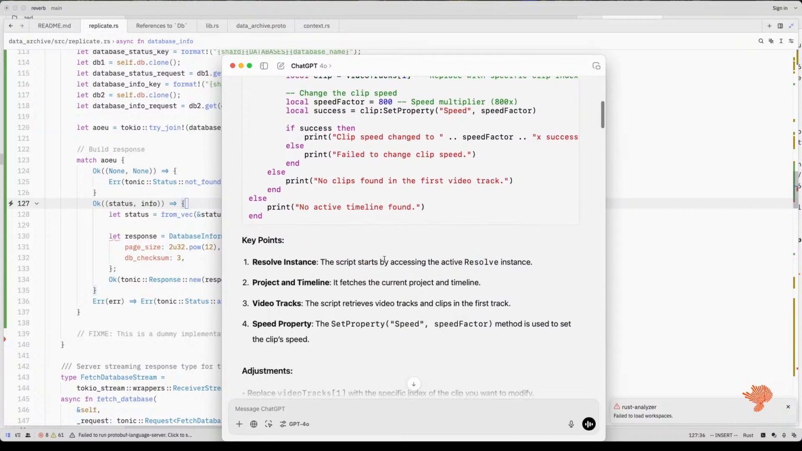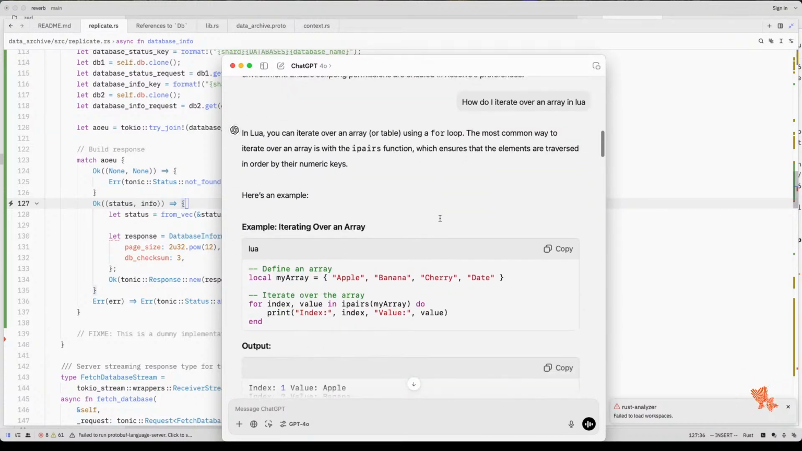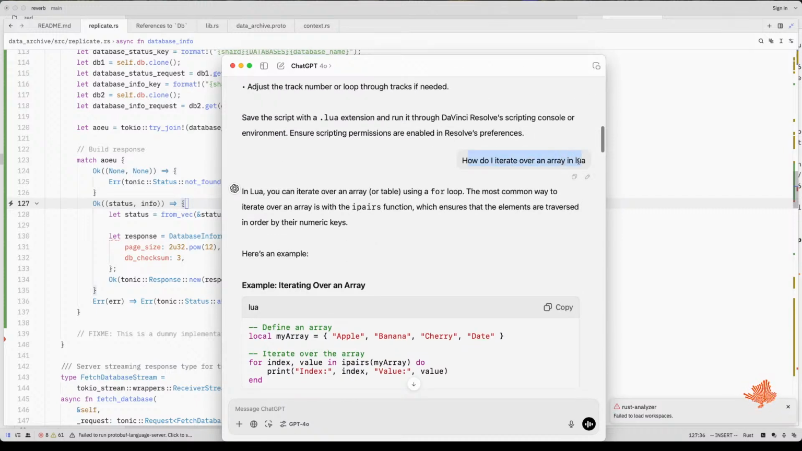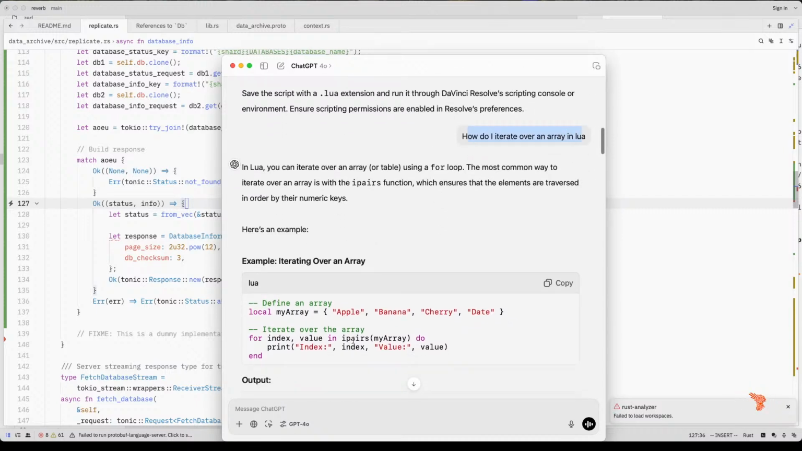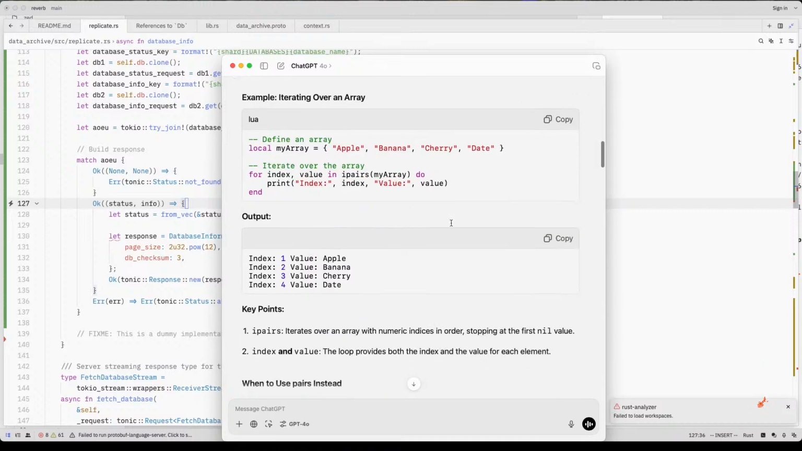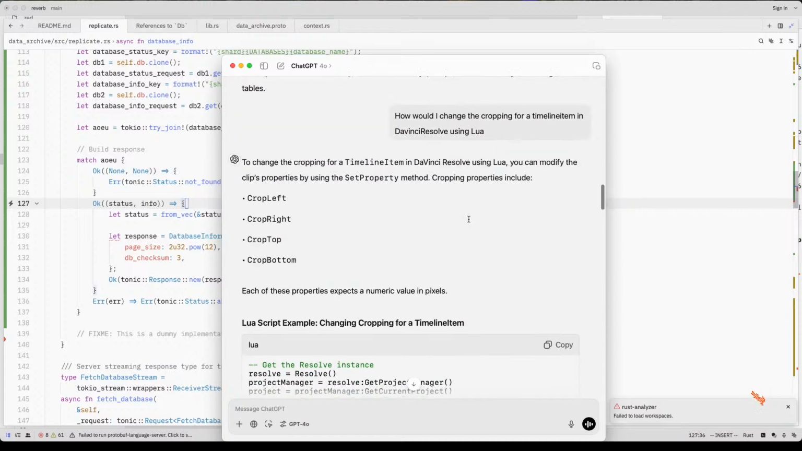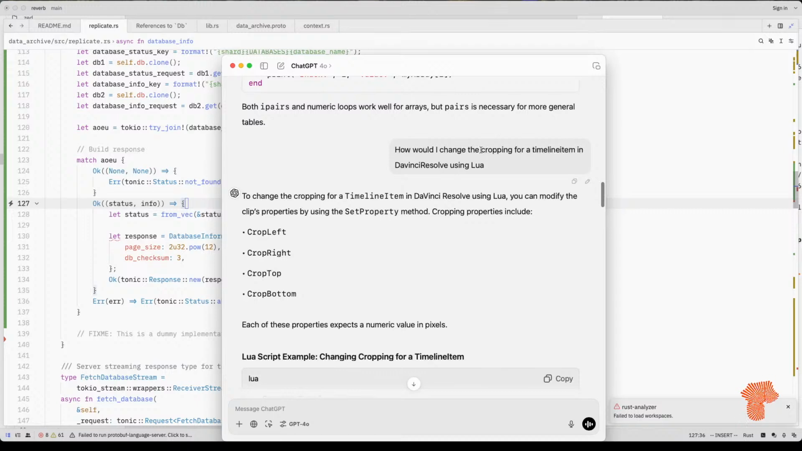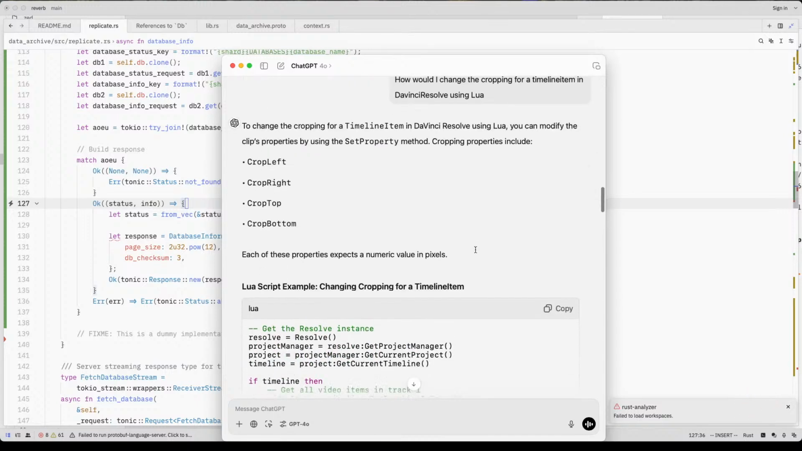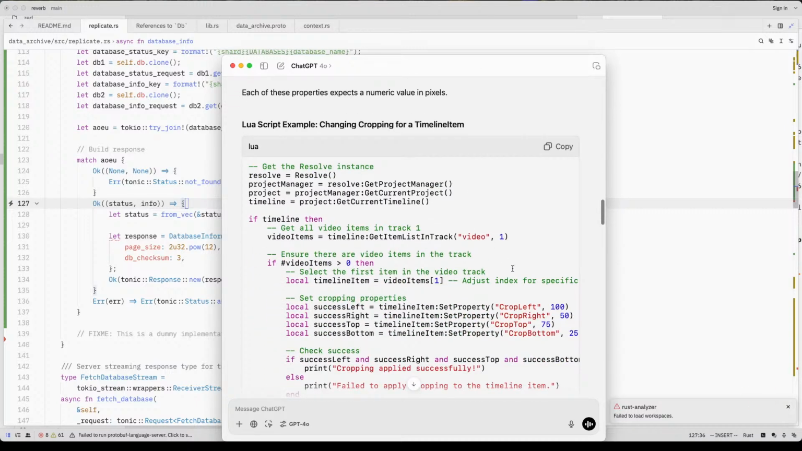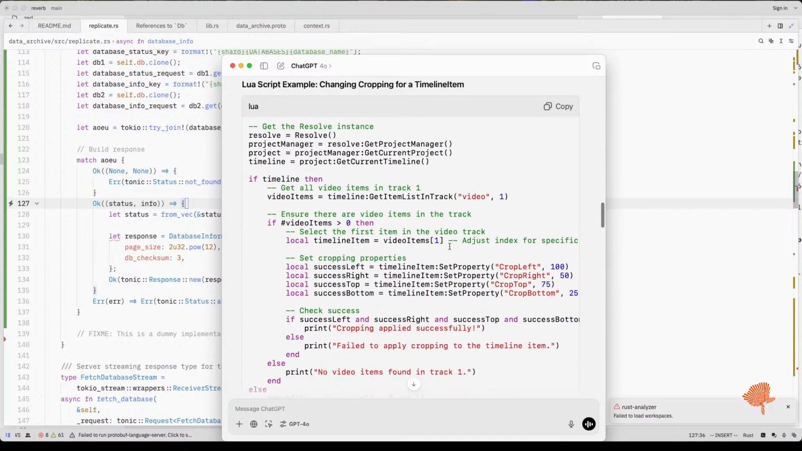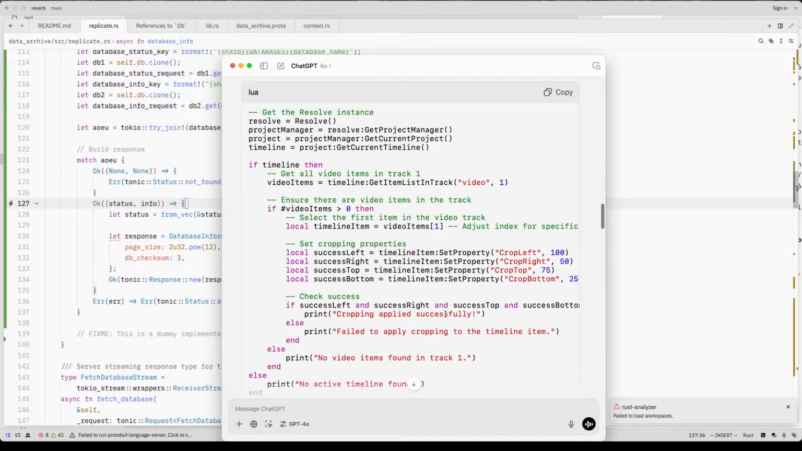Now, if we look down a little further, it tries to explain it. And I say, how do I iterate over an array in Lua? I just wanted to see. And it's like, okay, ipairs, great. My Lua's rusty. It answered that just fine. Okay, skip, that's a long explanation. How do I change the cropping for a timeline item in this? I did not need that, I just wanted to see what it said. And it says, okay, here's crop left, right, yada, yada. And I think this might work.